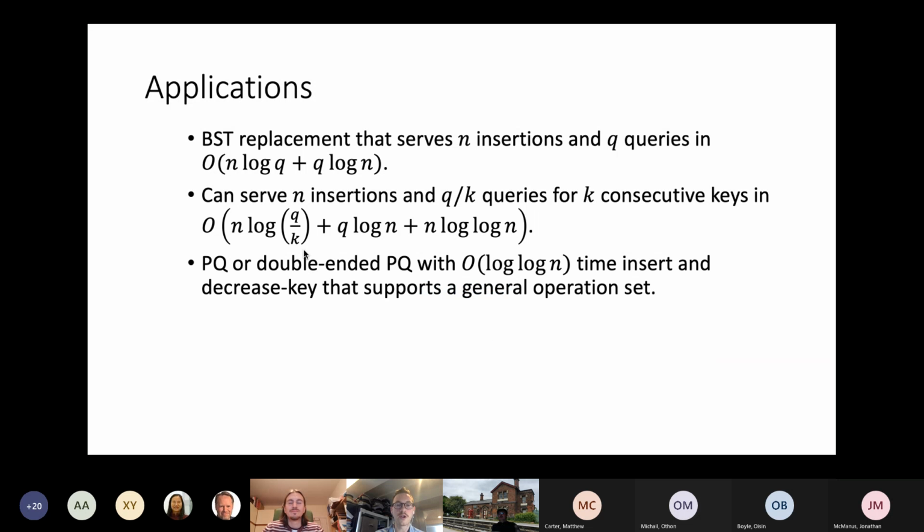And we can use this data structure directly as a priority queue or a double-ended priority queue. And we'll get log n time insert and also decrease key. And we can support a general operation set. However, there is a trade-off. If I do start querying for various ranks other than the minimum, I then introduce new gaps into the analysis. And this could slow future insertion or change key operations.